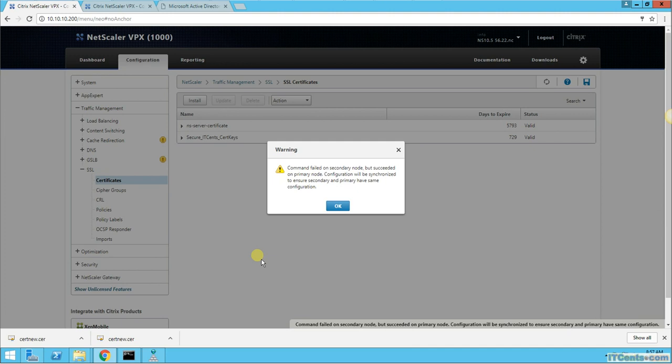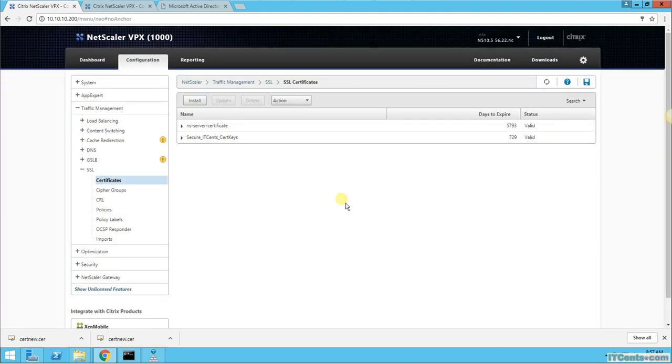I got a warning that the command failed on secondary node but succeeded on primary node, and it will be synced to ensure and have the same configuration. That's okay. That's just a delay message that it succeeded on primary but failed on secondary. It will take time to sync. That's absolutely fine, and we got a certificate.